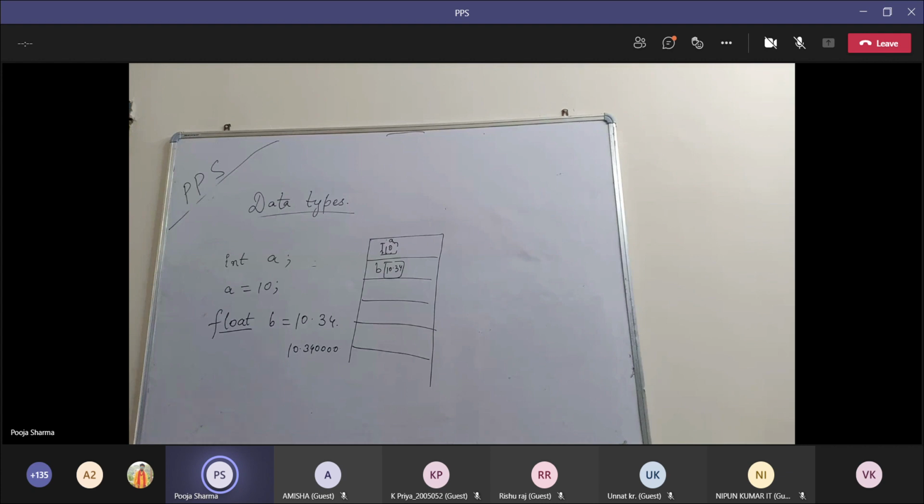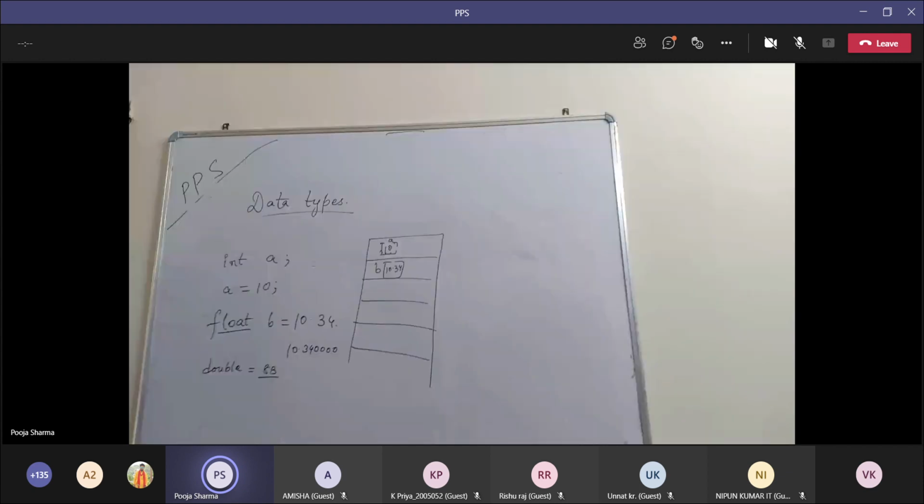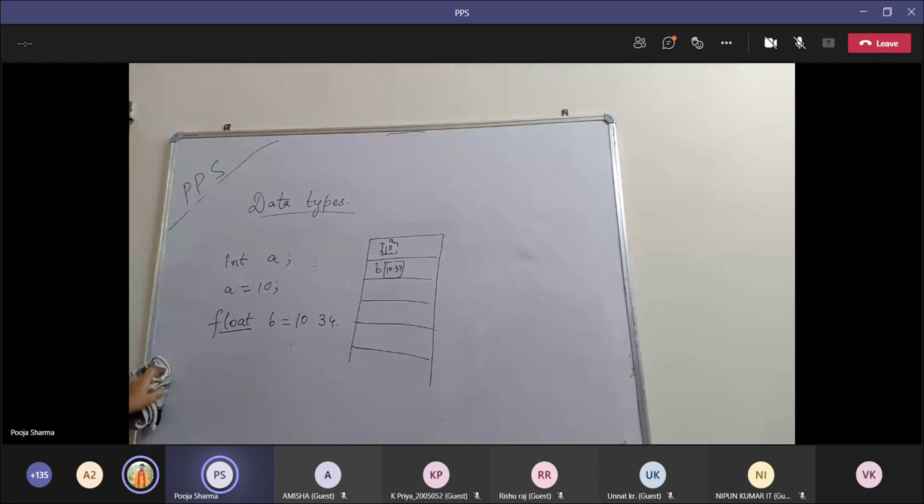Is it okay? If I say double, means obviously it takes more bytes, 8 bytes. So what will it increase? The precision value will increase. Okay. Is it okay? So suppose I say now character.